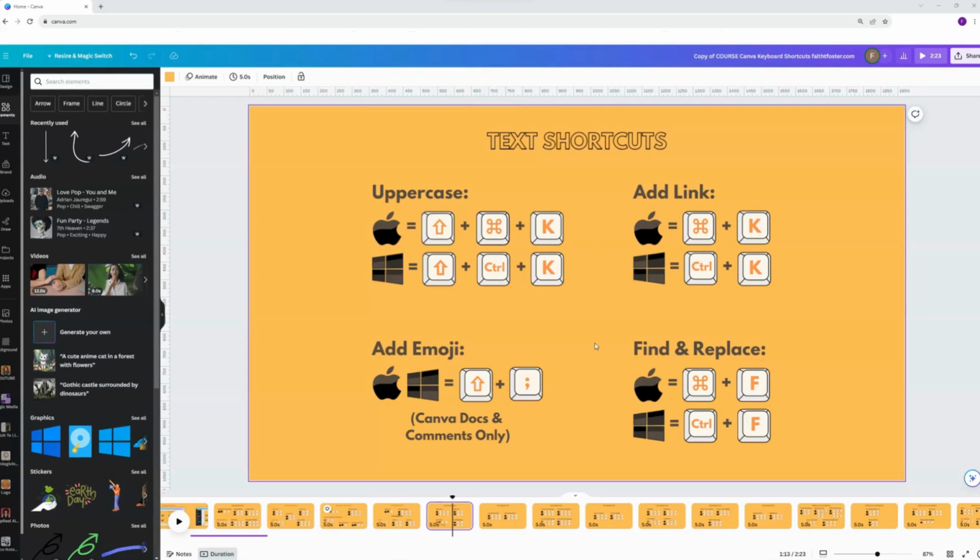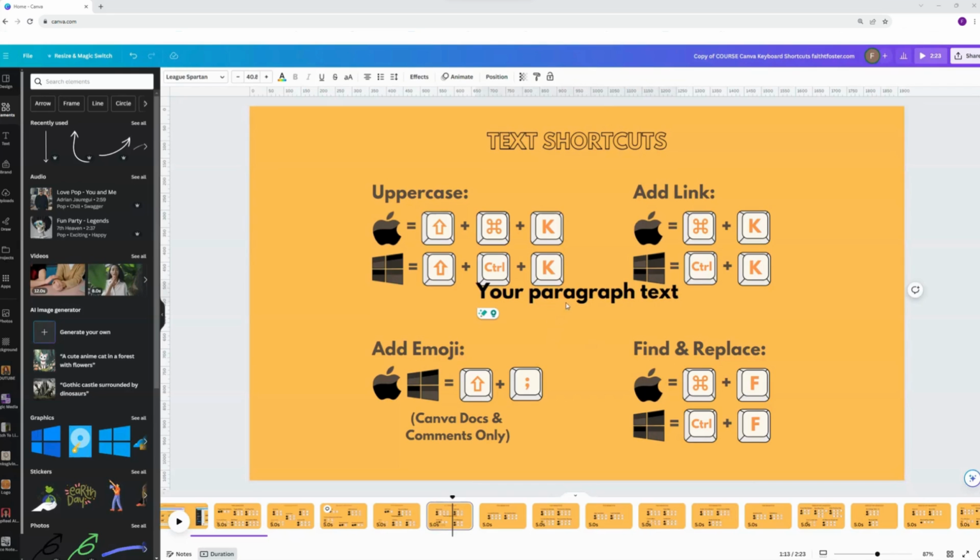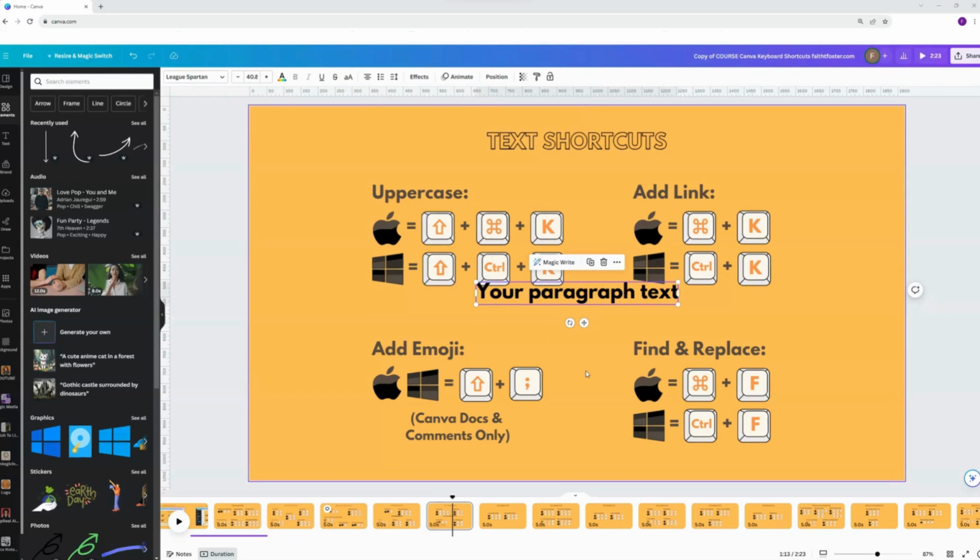Next we'll look at making it uppercase. So let's put a text box back here by pressing T. And we'll make it uppercase by pressing Shift Control K or Shift Command K. If we press it again, it takes it back. So that's Shift Control K.